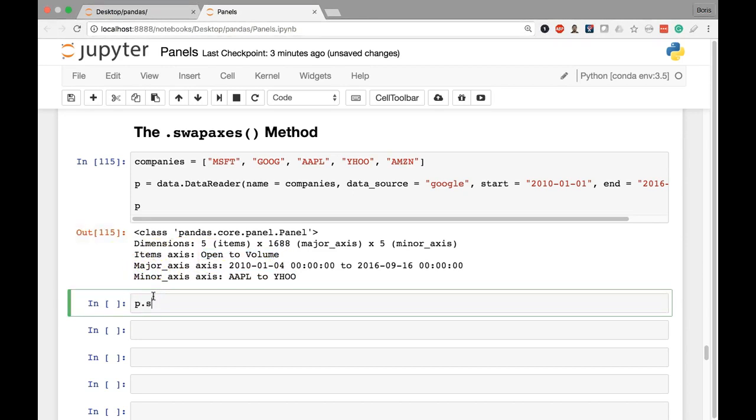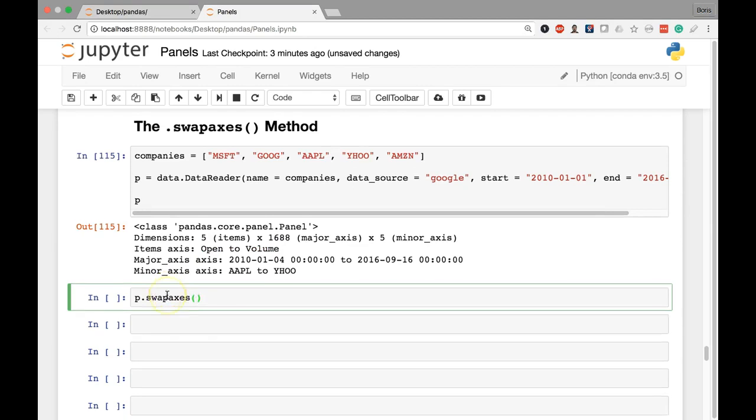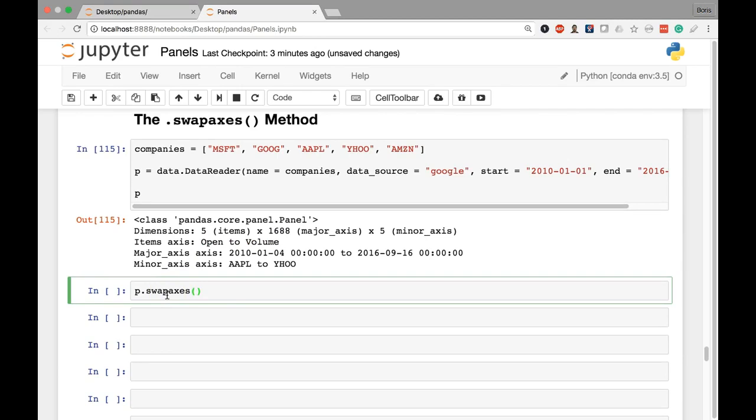So I'm going to call the swap axes method. There is no underscore there, so watch out for that. And we always need those parentheses. And now we don't even have to think about the index position of each one of our axes. All we have to do is actually provide the name of that axis and the name of the axis that we'd like to swap it with. So I'd like to swap the items axis. I'm copying it exactly as it is here. And I want to swap it with my minor axis.